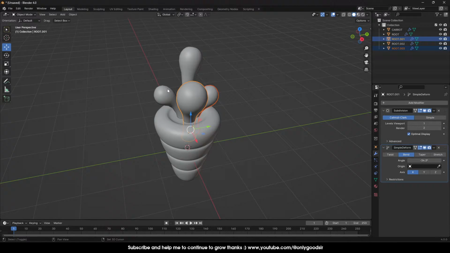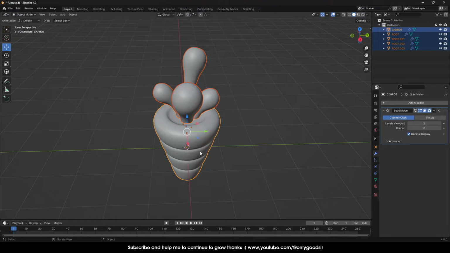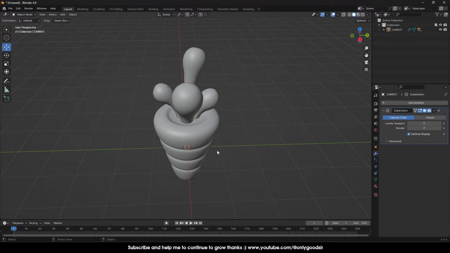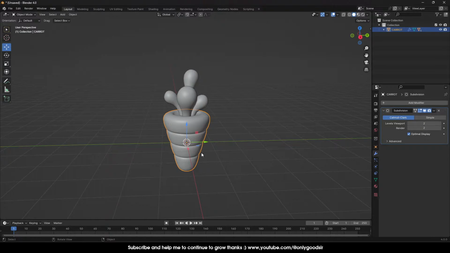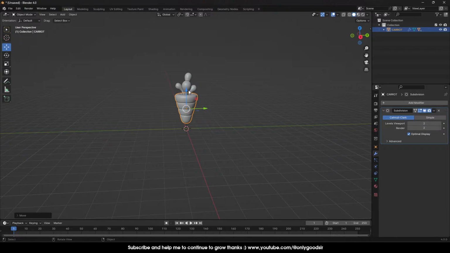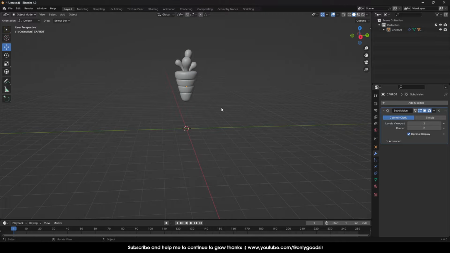Now what I want to do is parent these. So I'm going to select all the roots and parent them to the body of the carrot. Right click, parent object. So now it's parented to the carrot, so I can move the carrot around. And you know, we can place this in the ground or put it on the side or put it in the bucket, wherever we need to.